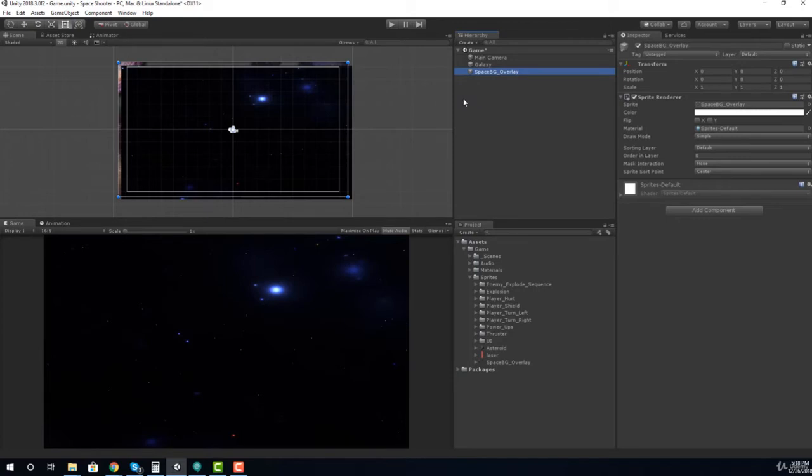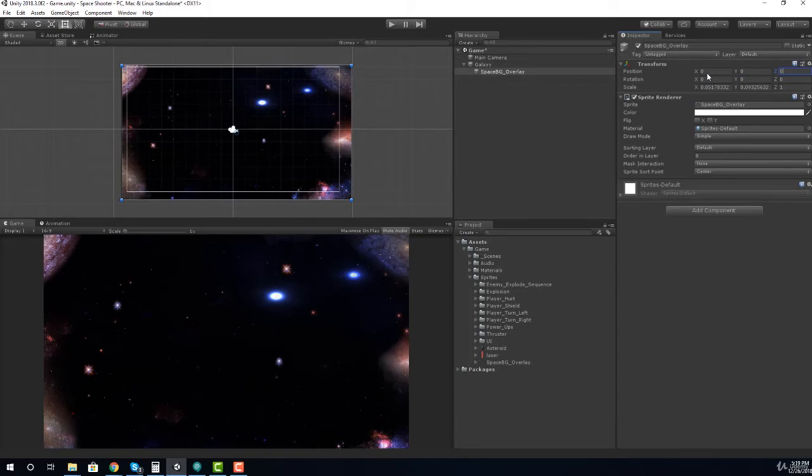So to make it so that we can actually see this, let's make this a child of the galaxy. So take the space BG overlay and drag it inside of the galaxy to parent the object. Now, what we can do on the space BG overlay is set the position to 0, 0, 0 on the X, Y, and Z, and that will bring the nebula forward.